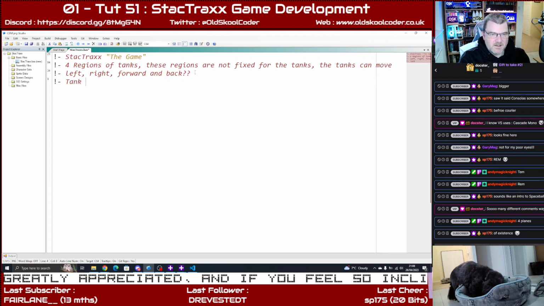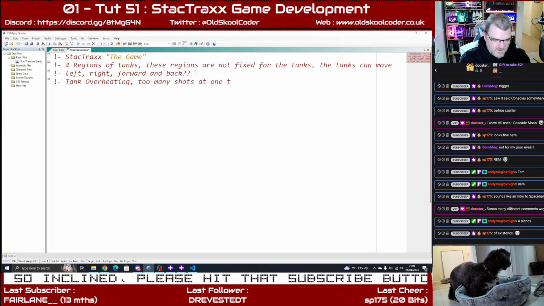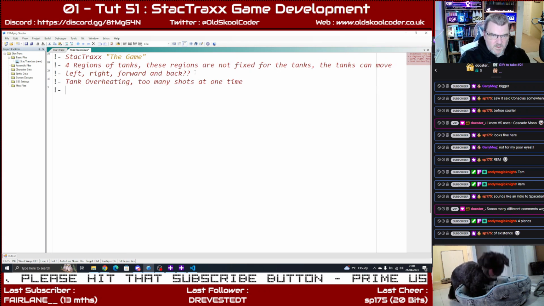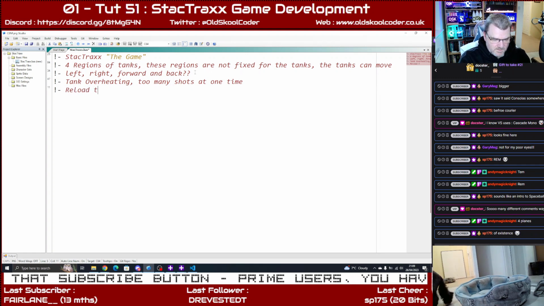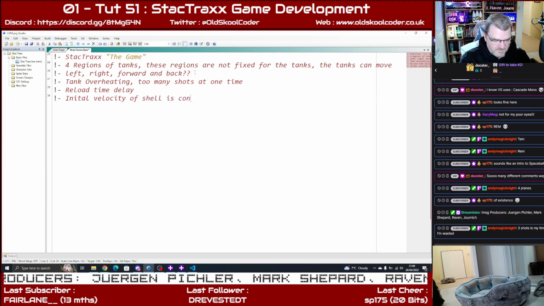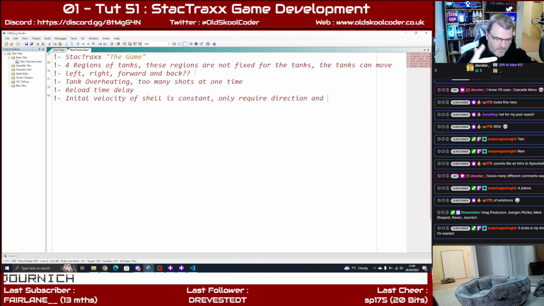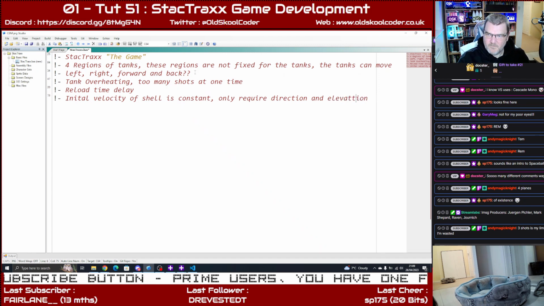We want the tank overheating if there are too many shots at one time. We want a reload time delay. What else do we need? Initial velocity of shell is constant. Only require direction and elevation.